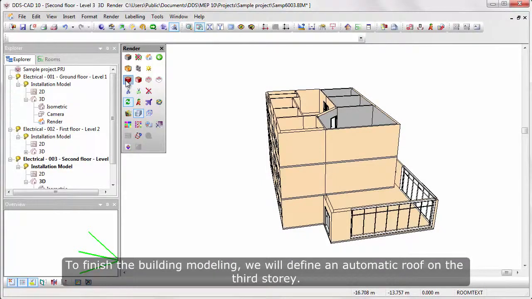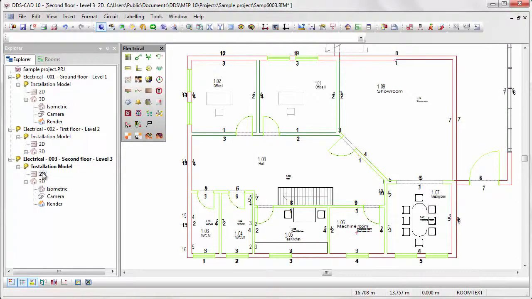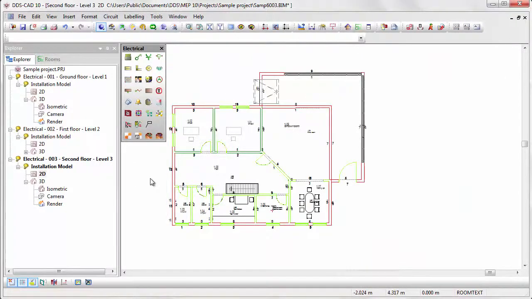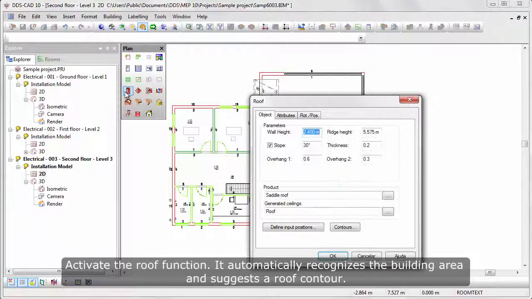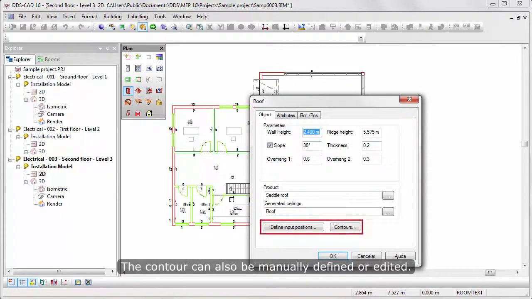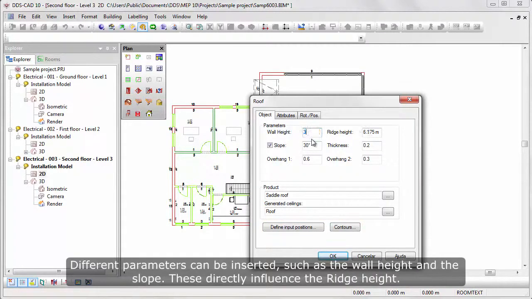To finish the building modeling, we'll define an automatic roof on the third story. Activate the roof function. It automatically recognizes the building area and suggests a roof contour. The contour can also be manually defined or edited. Different parameters can be inserted, such as the wall height and the slope. These directly influence the ridge height.